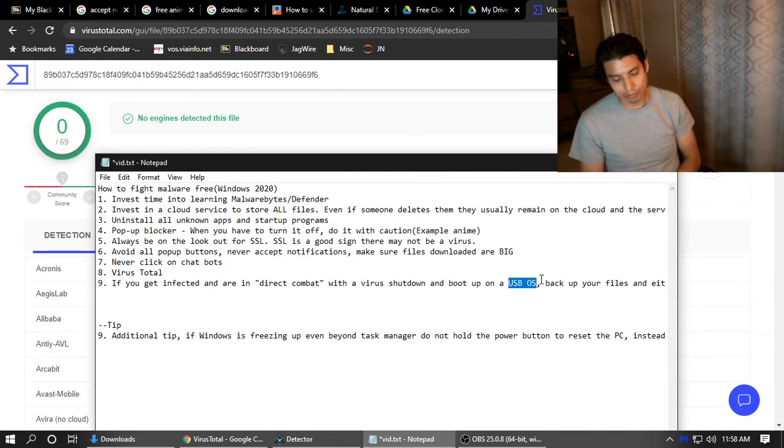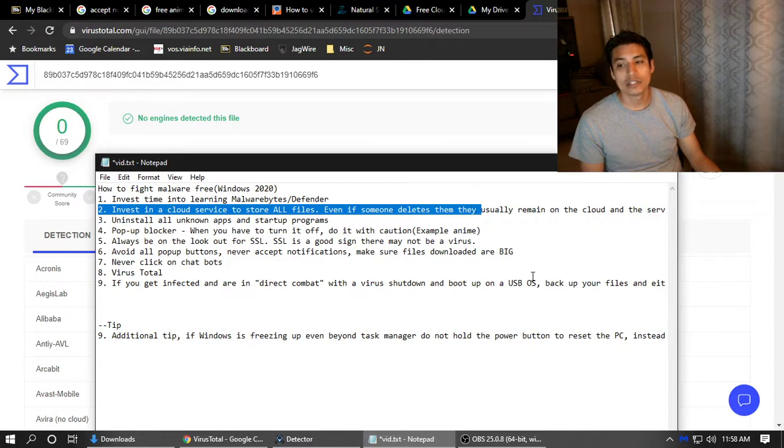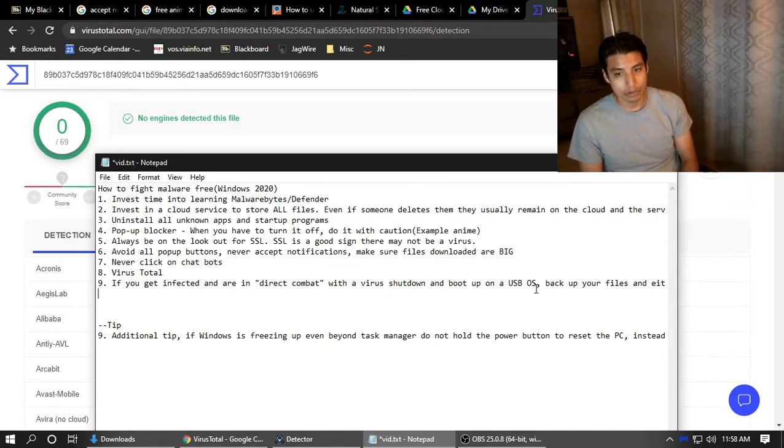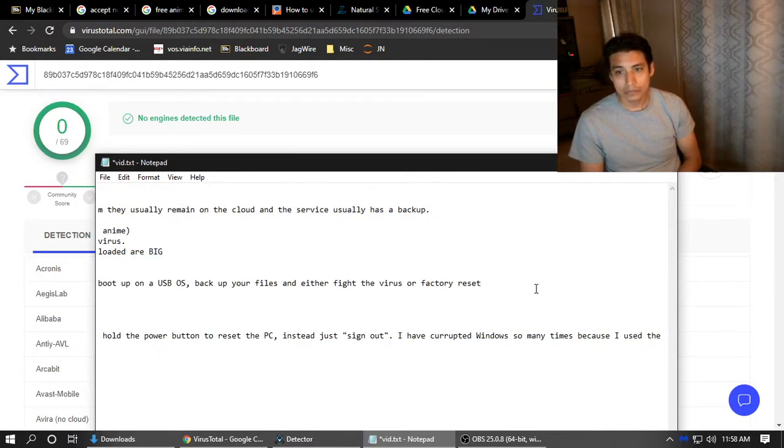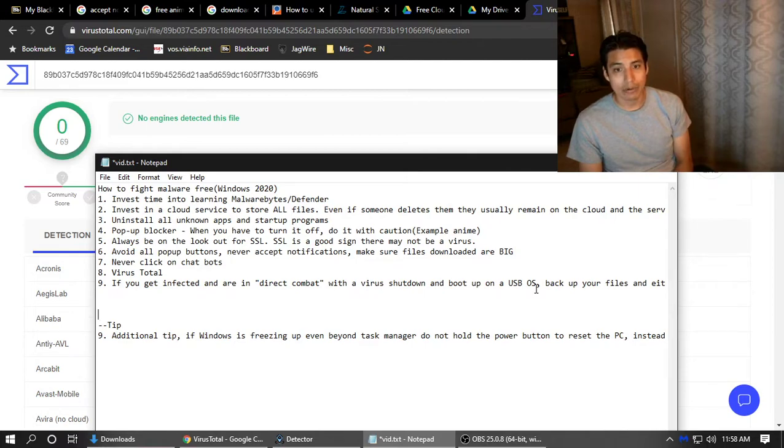Sometimes you have to, most of the time actually, you'll have to factory reset whenever you end up in that serious situation where there's a virus taking over your computer, which is why I recommend the cloud service, just to make sure you don't lose your files, which in the end is the most important thing. So it's either fight the virus or factory reset at that point.